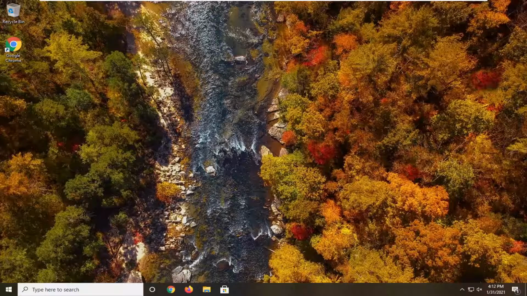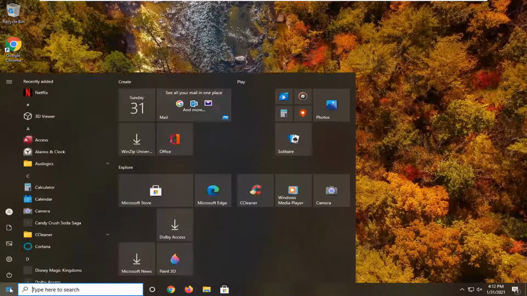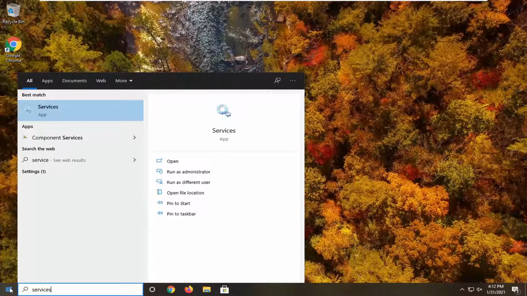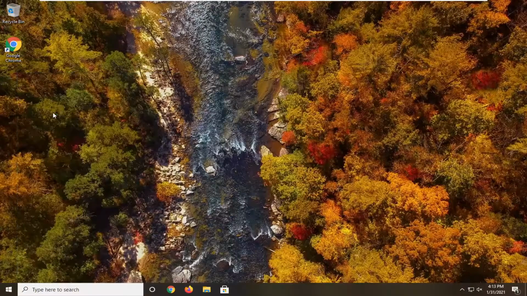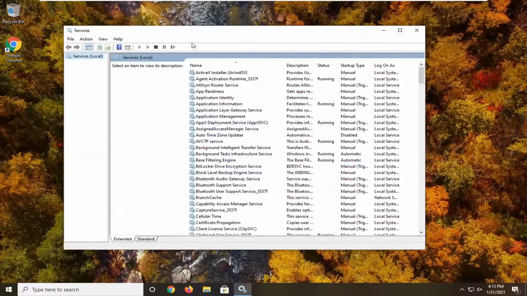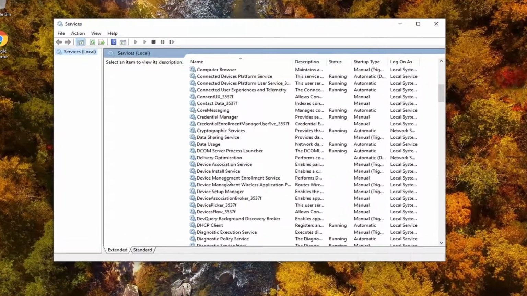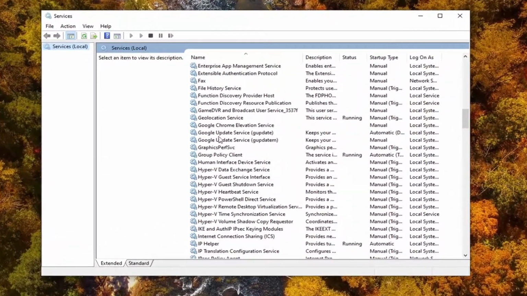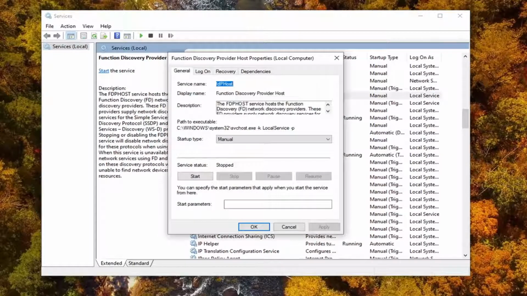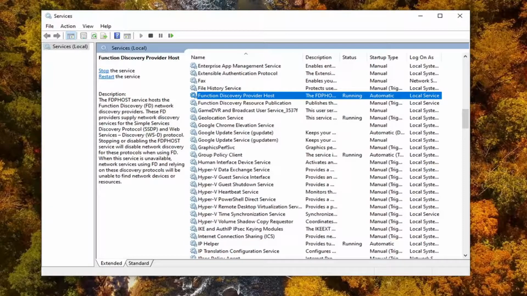So we're going to start off by opening up the start menu, type in services. Best result should come back with services listed right above app. So go ahead and left click on that. Locate the function discovery provider host service and double click on it. You want to set the startup type to automatic, and if service status is stopped, you want to go ahead and start it. And then select apply and OK.